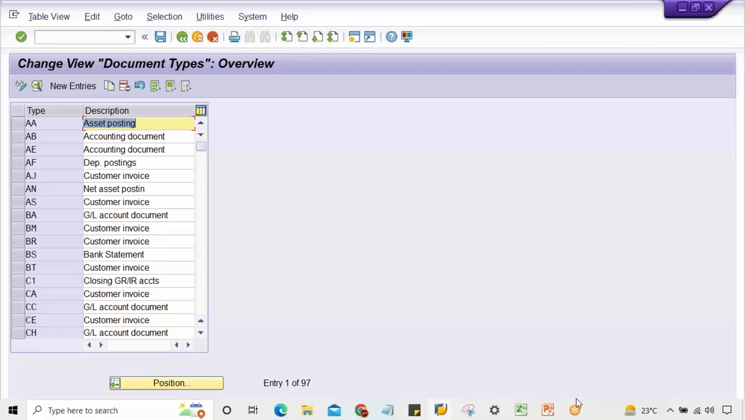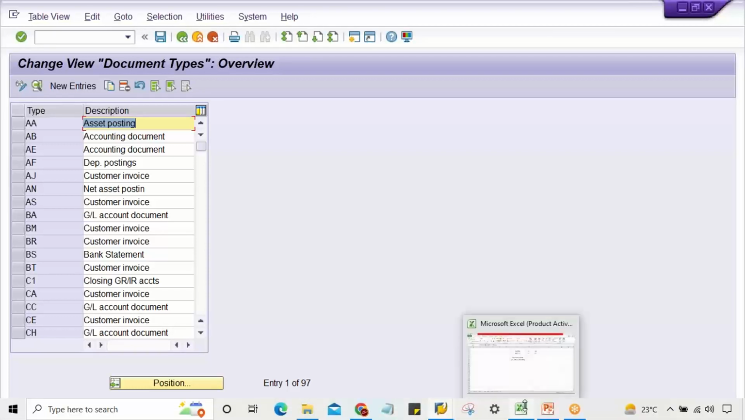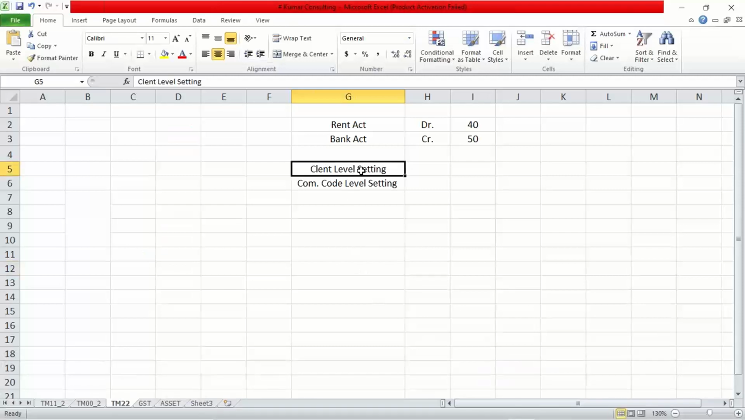Whichever settings we have to do are going to be categorized into two parts: client level setting and company code level setting. Here lots of people are getting confused. Even though the entire training is completed, they still have confusion to understand the client level setting and company code level setting.